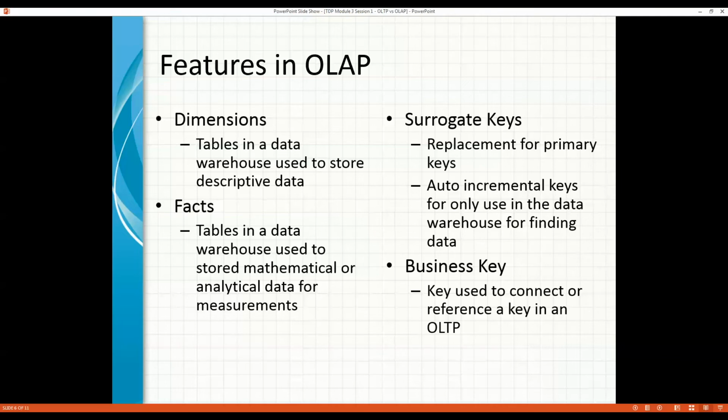And surrogate keys, like their name sounds, are used to replace primary keys. Surrogate keys are often thought of as auto-incremental keys and whose data or design or purpose will only be used in a data warehouse for uniquely identifying those rows that come in. Now, just because you have a surrogate key does not mean that the primary key necessarily gets deleted. Its value can still be saved and kept in the data warehouse, but it might be given a different number or a different column name.